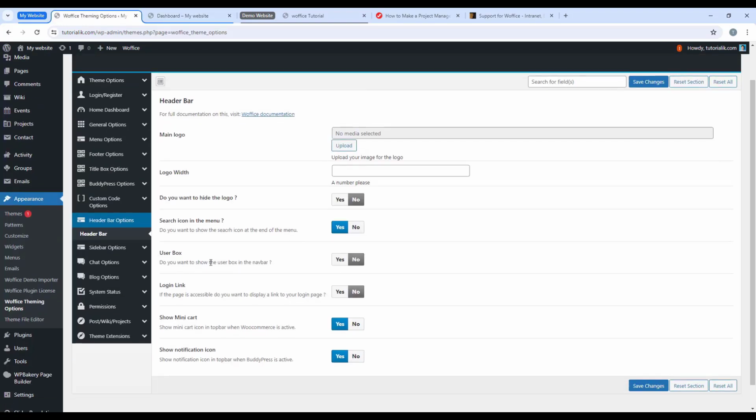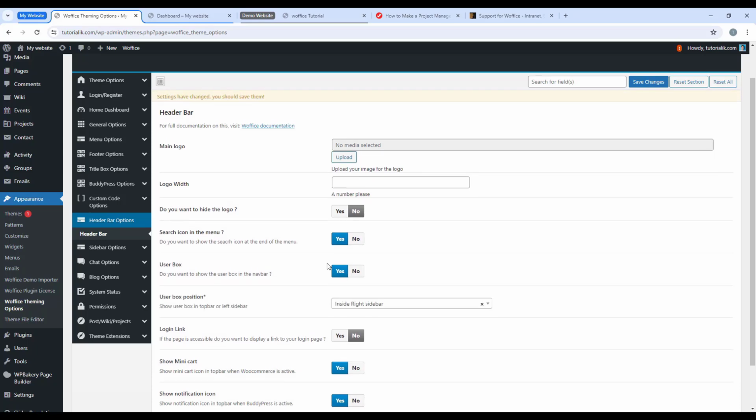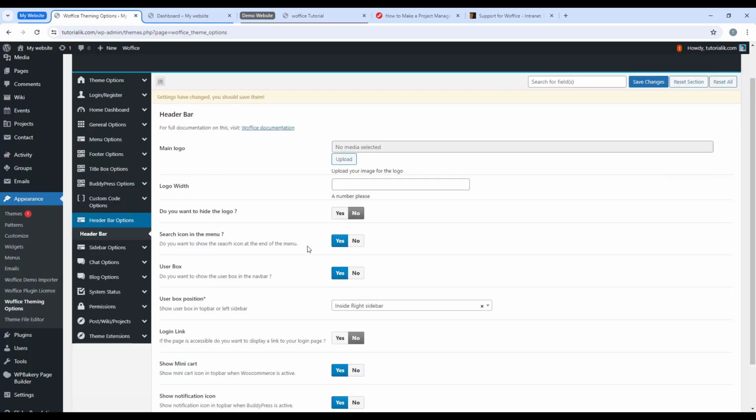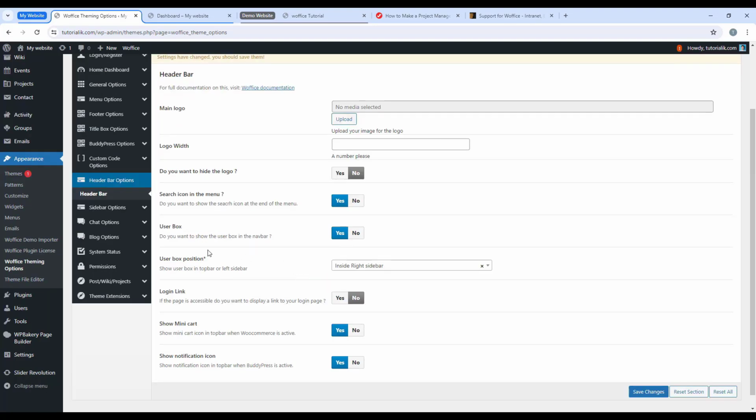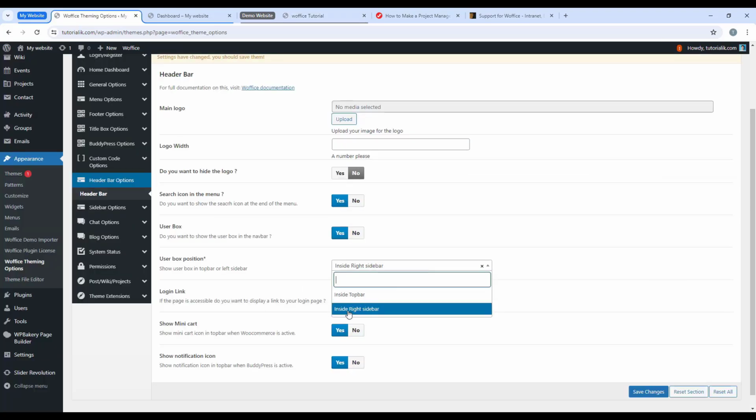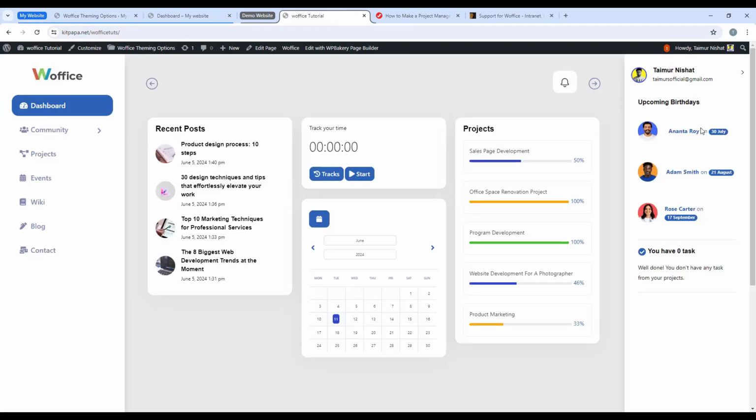Then here we have this user box. So if you turn this on, you will get an user box option like this on your navbar or sidebar. So I'm gonna keep it turned on. Then here we have this user box position. So with this, you can select whether you want this user box on the right side or on the top navbar. Although we are not having any top navbar here, but you can choose the option. So I'm gonna keep it inside right sidebar. So it will stay inside this right sidebar.